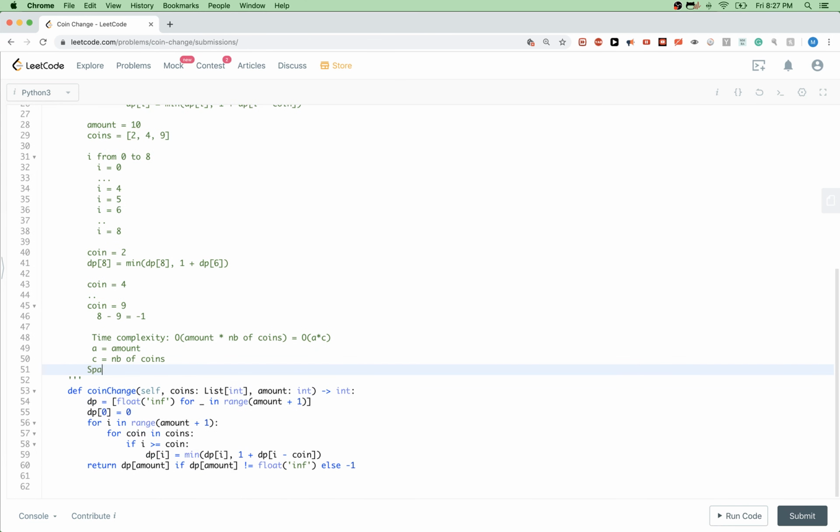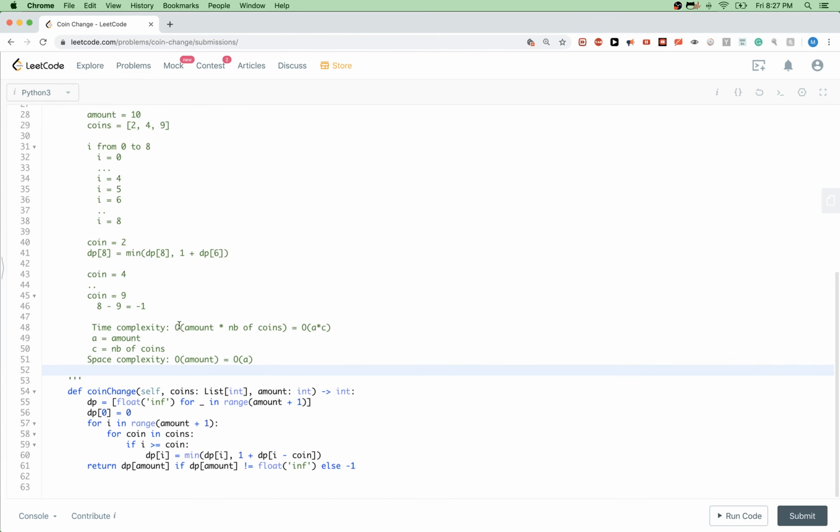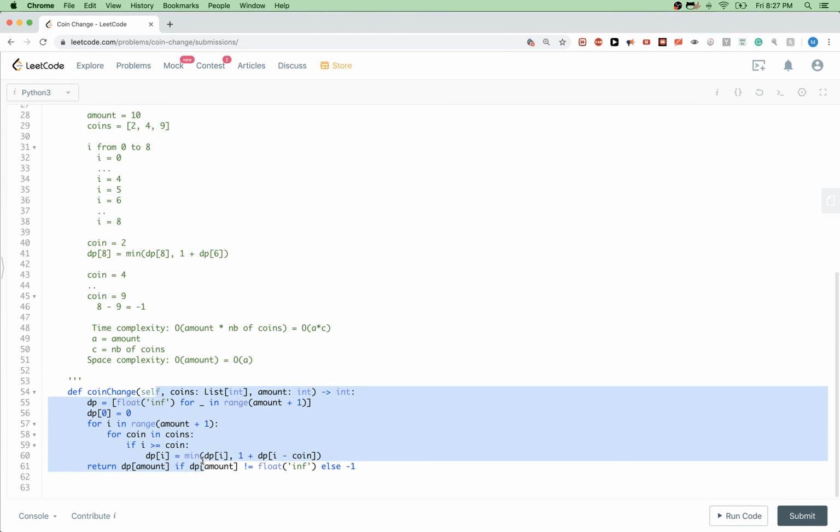As for the space complexity, we are using only one array here, which is this dp array, and the size of that array is amount plus 1. And so overall the space complexity is just O of amount, which is in our case here O of a, right? And so that's pretty much it for this dynamic programming solution.